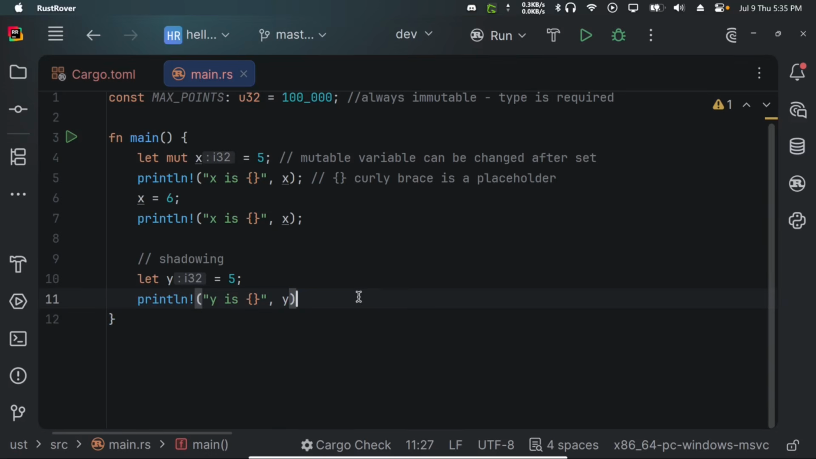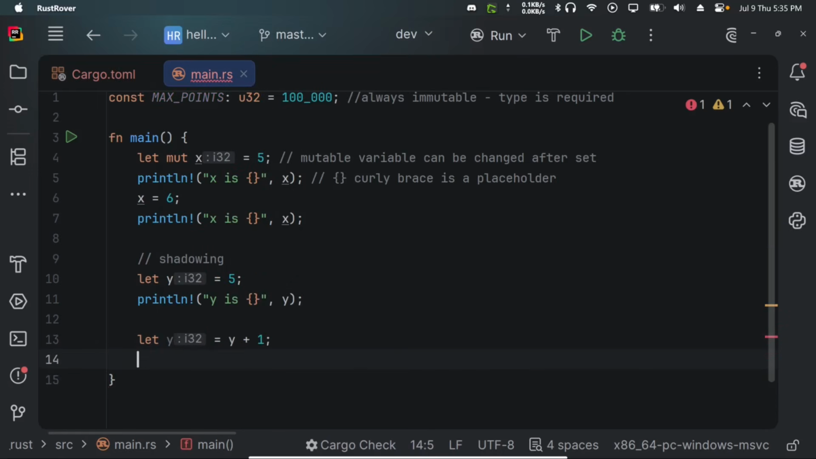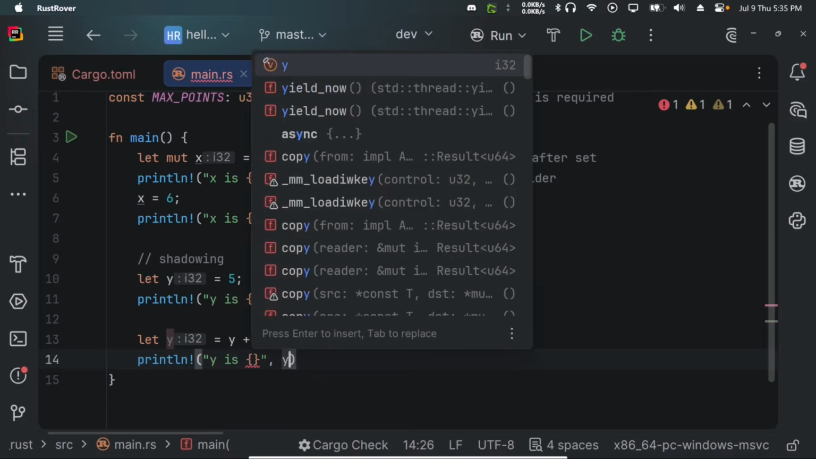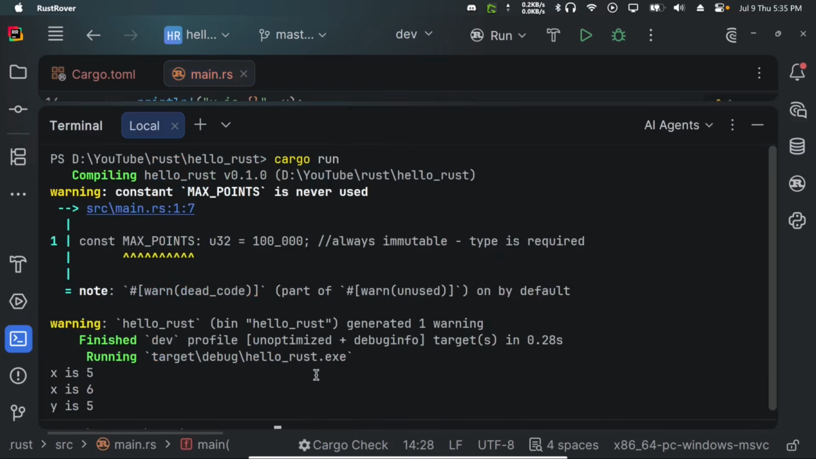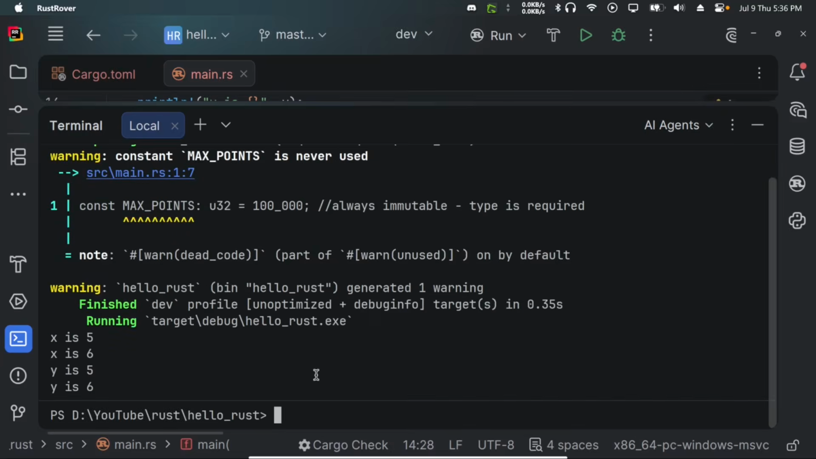There's a few ways we can change the value of y without making this mutable. For example, if we do something like let y equals y plus 1, we can actually do this. And println y is, let's go, y. You can actually see that change. It won't give you a compile time error. It will actually change the value of y.